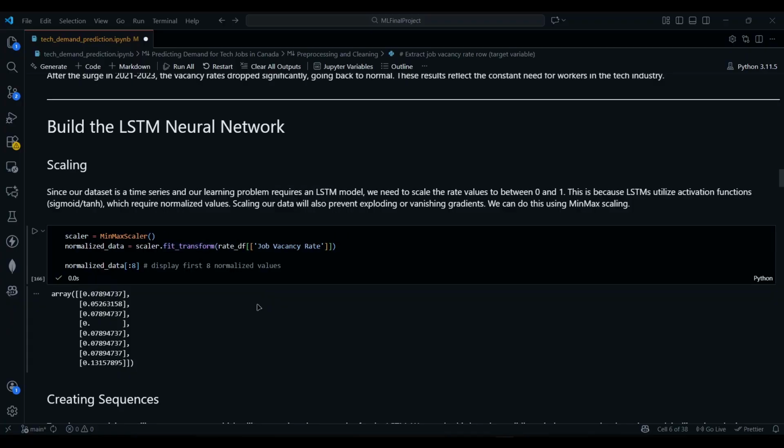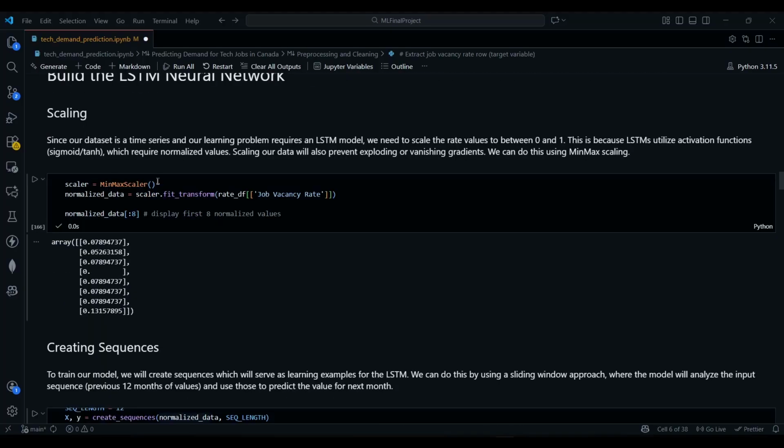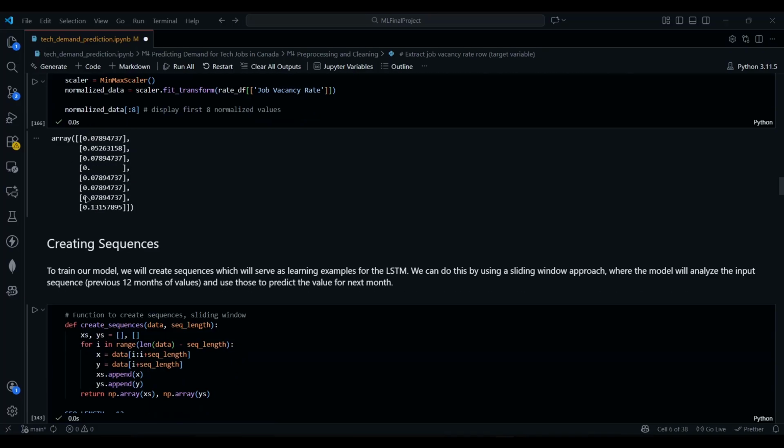This is where we build our LSTM neural network. So this is the long short-term memory neural network. This is what we use for sequential data. So in this case, it was the most appropriate one. And before we actually build it, we have to scale our data. Since activation functions will take inputs of data values between 0 and 1, we have to scale it using a min-max scaler from scikit-learn. So we can do that right here, and then it gives us an array of all the scaled values.